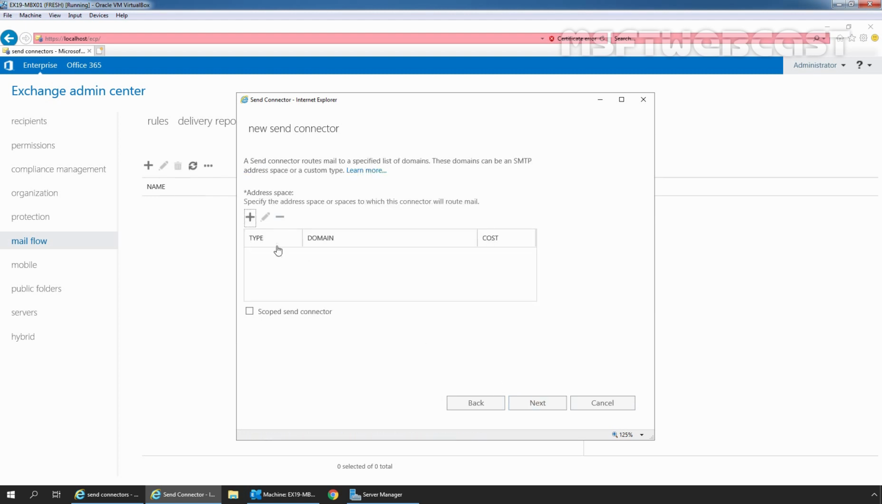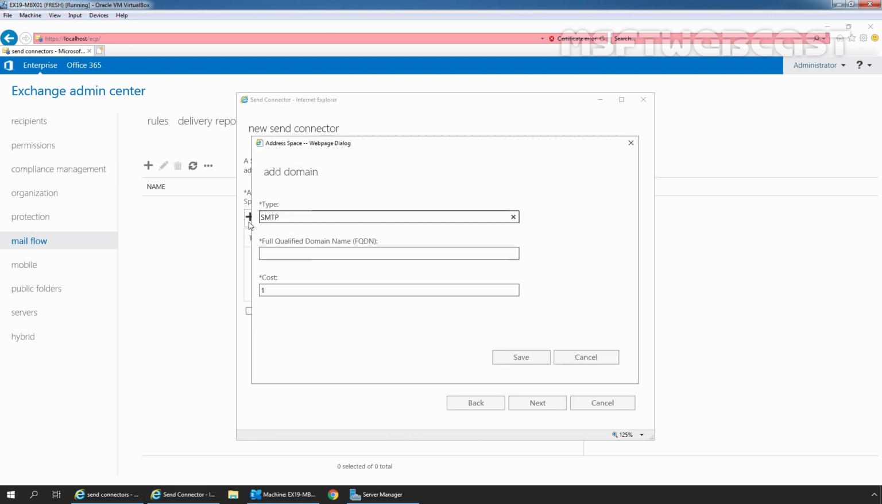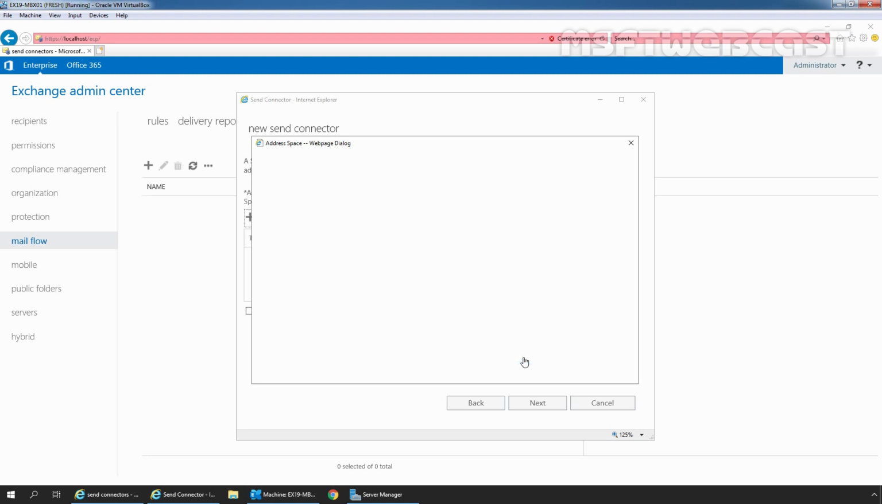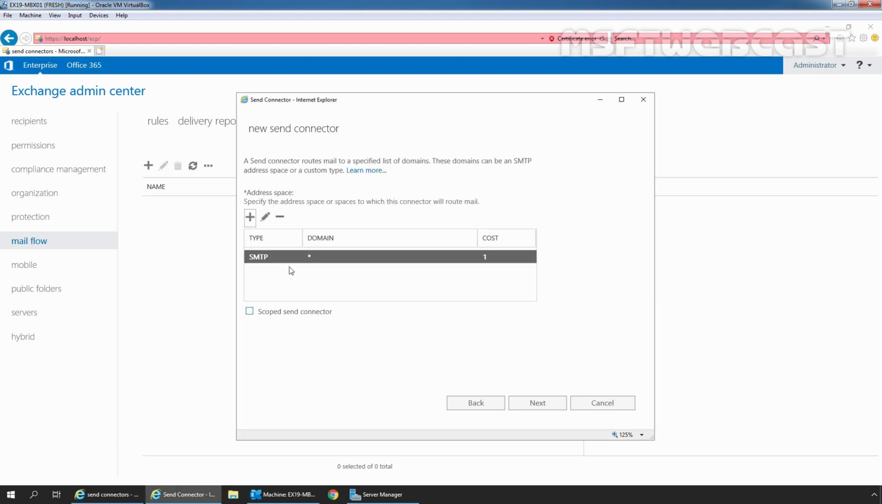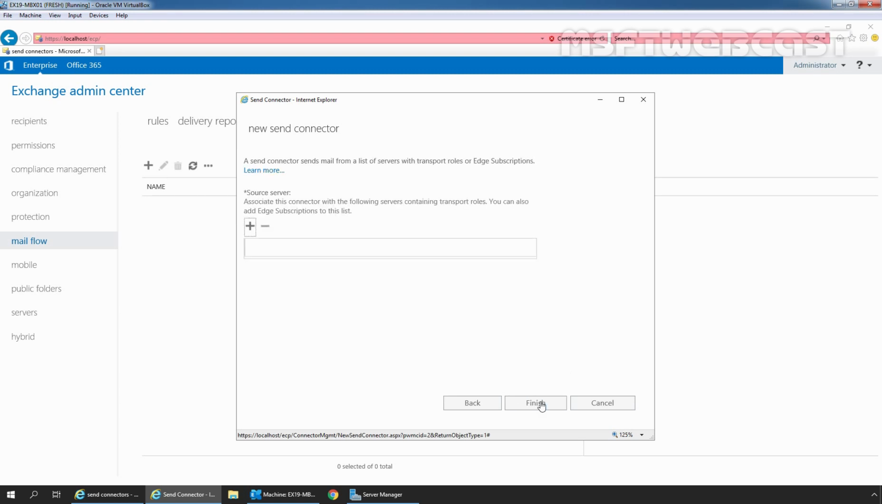Under address space, I'm going to click on the plus sign to specify the address space. Type will be SMTP, and under FQDN, I'm going to specify an asterisk. This value indicates that the send connector applies to messages addressed to all external domains. Keep the cost value at 1; the lower the number, the higher the priority. Now I'm going to click on the save button. The address space is configured: type is SMTP, asterisk is the domain, and cost is 1. Now let's click on next to continue.